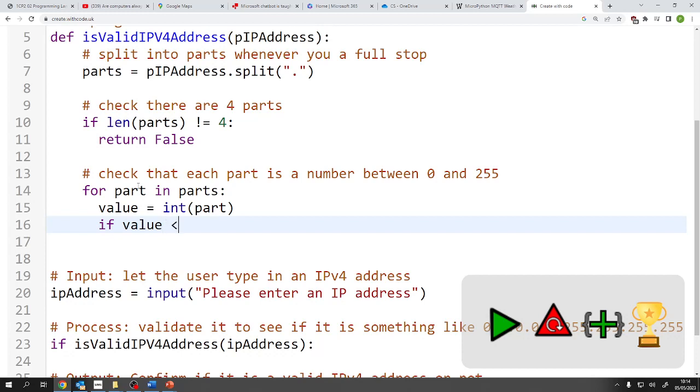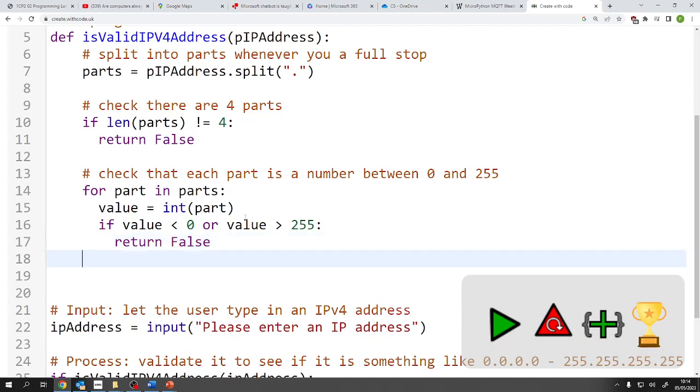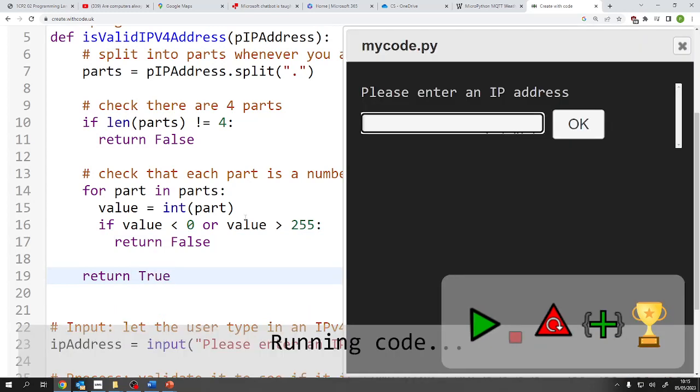If the value is less than 0 or the value is greater than 255, common mistake here is to not be explicit. That's how you'd say it in English. If the value is less than 0 or greater than 255, it's not how Python would do it. You have to be explicit. So if either of those invalid cases are true, it's not a valid IP address. However, if it survives both of those checks, we can return a value. What value are we going to return? Here. Good, true. I reckon it'll work.